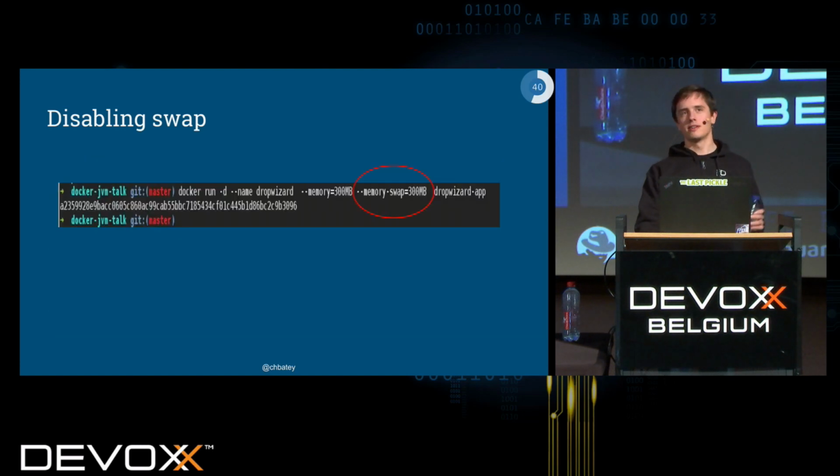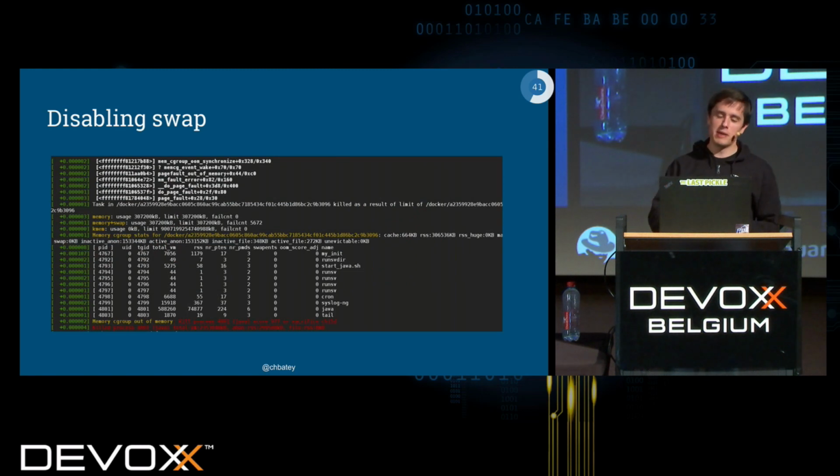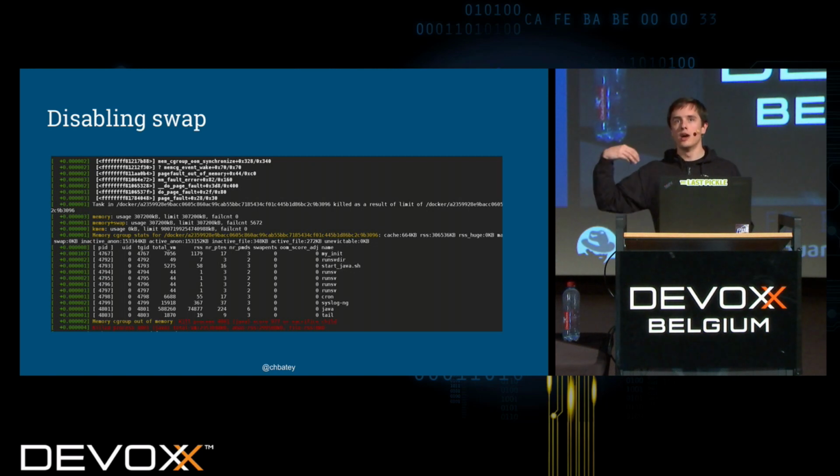Oh, I was going to do another quiz. What do you think happens now? It's back to dead. So we're back to looking in dmesg. As soon as we disable swap, we'll allocate the heap up front. The JVM will use things for thread stacks and native memory, and it will get killed right away.